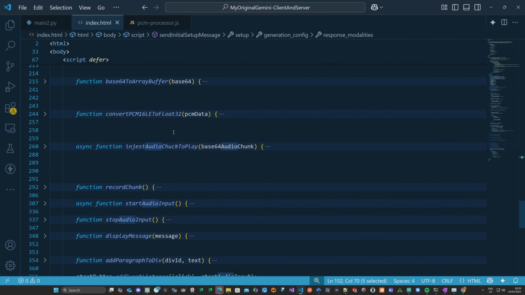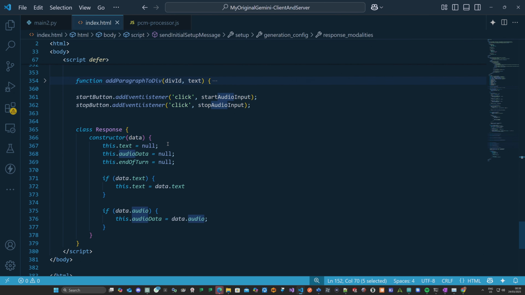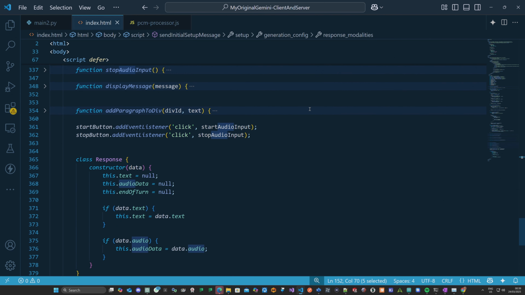We're converting audio data, and it gets way too complex and way too outside the scope of this video, but it's all here in the code, and it's pretty much just simple functions around starting and stopping the audio and displaying messages if we've got text. The response is a structure as the data is being processed. All right, so let's get this up and running.